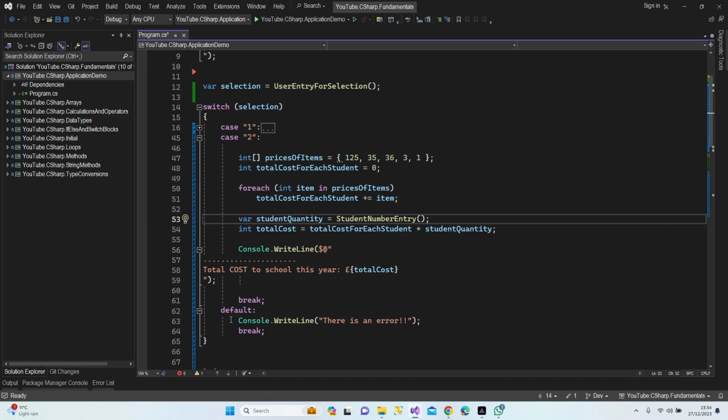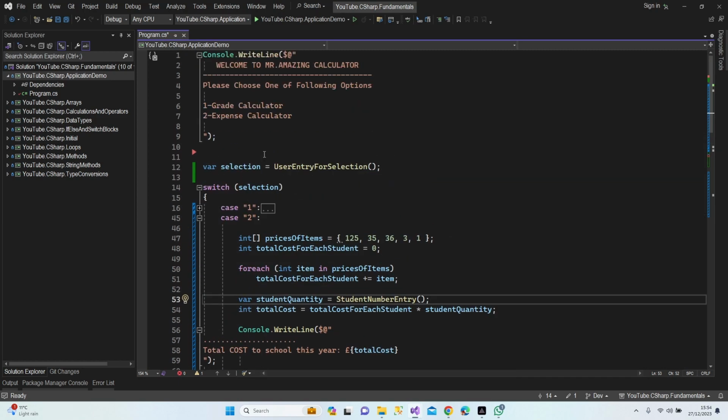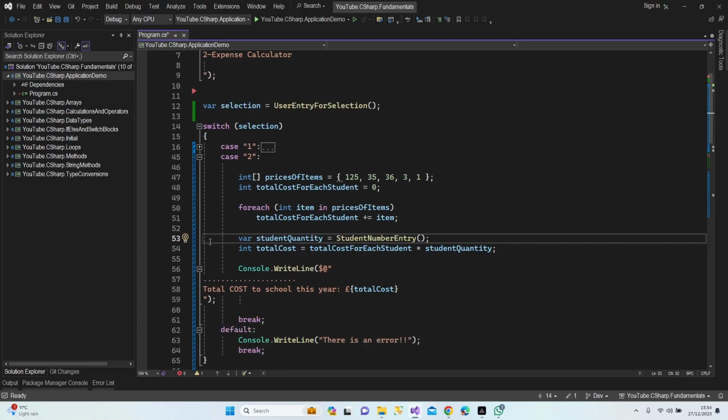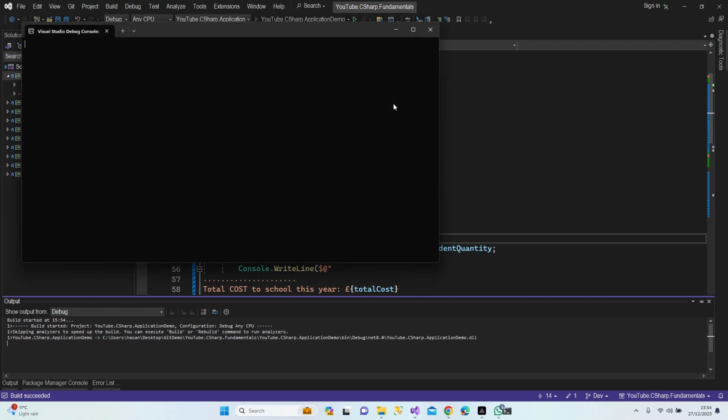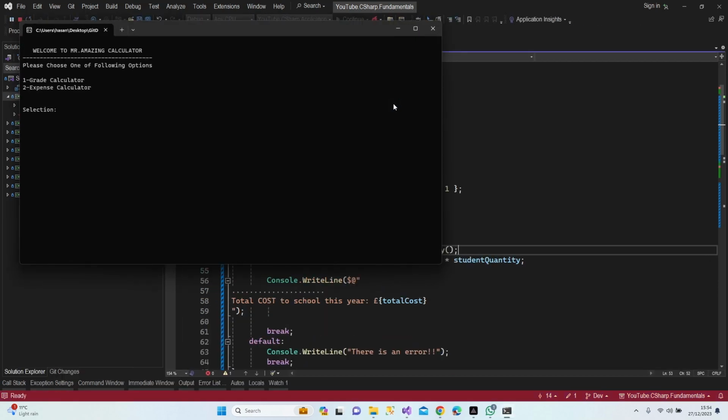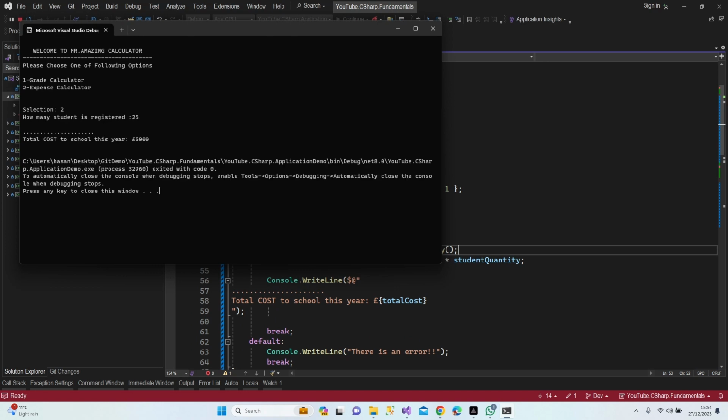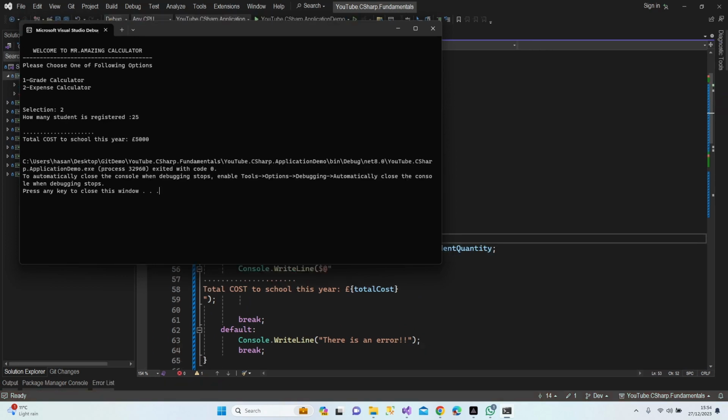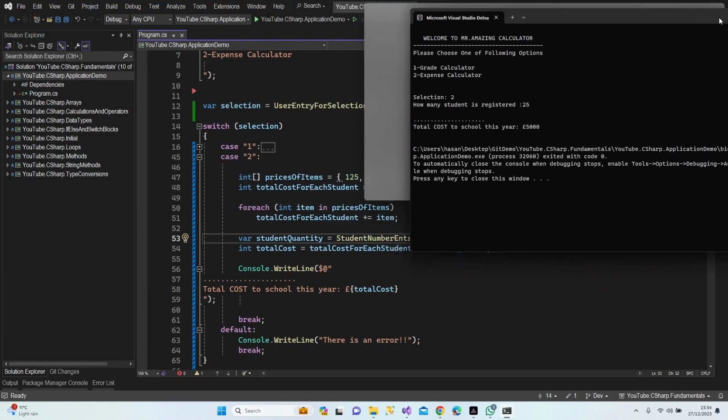There is an error. Okay, just in case, I'm going to keep this default if there is an error in our project. I'm going to start my application now and see if there is an error or not. Selection 2, 25 students registered, and 5,000 pounds is going to be the cost.